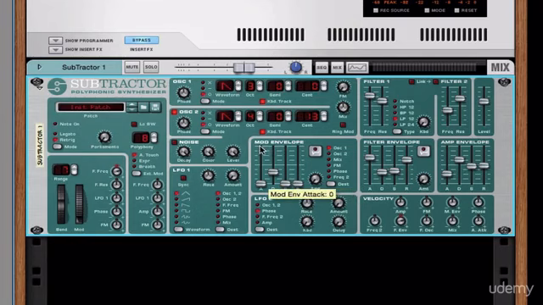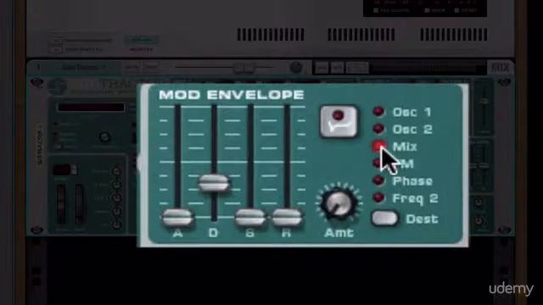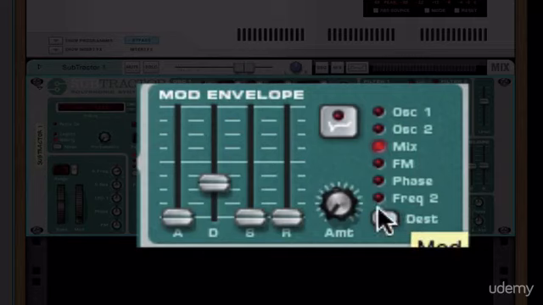All right, and then the last one that we have here in Subtractor is the modulation envelope. Modulation is a general term. So what this one means is that we can modulate a number of things, and they are listed over here. We can either click on them or we can use this destination to cycle through them. So oscillator 1, oscillator 2, mix, FM, phase, or frequency 2. So let's set it to oscillator 1. So I believe this is going to be the pitch of oscillator 1.